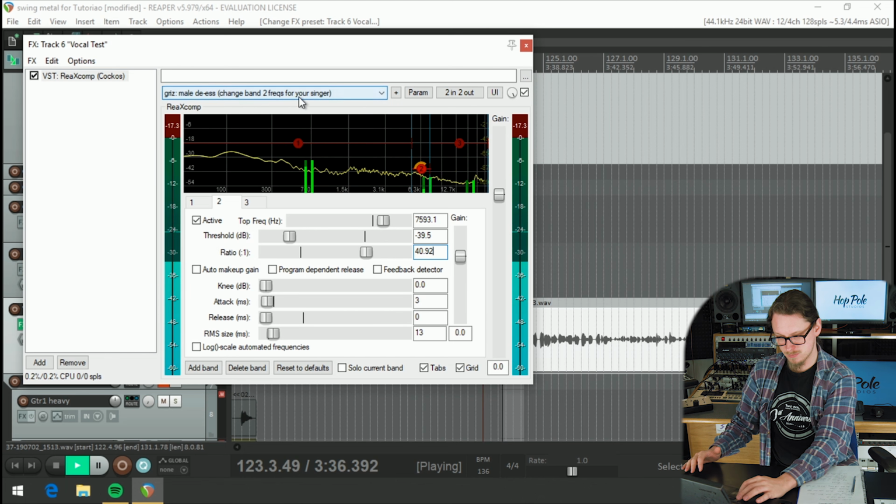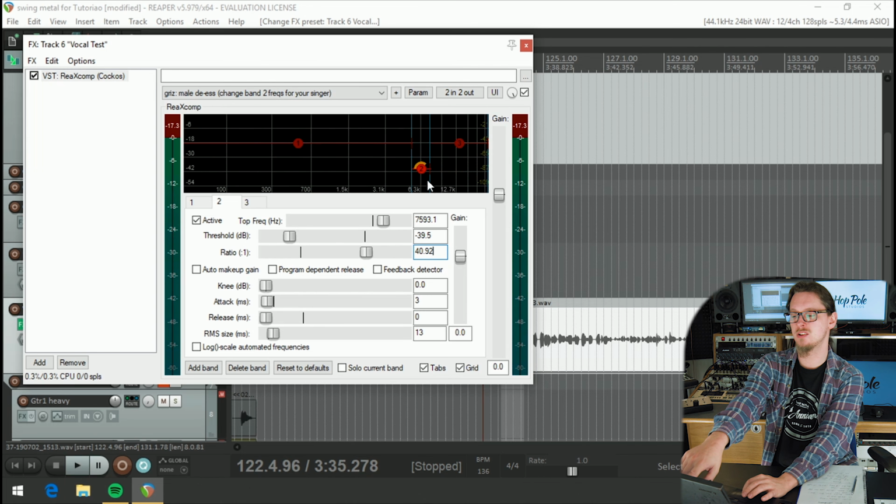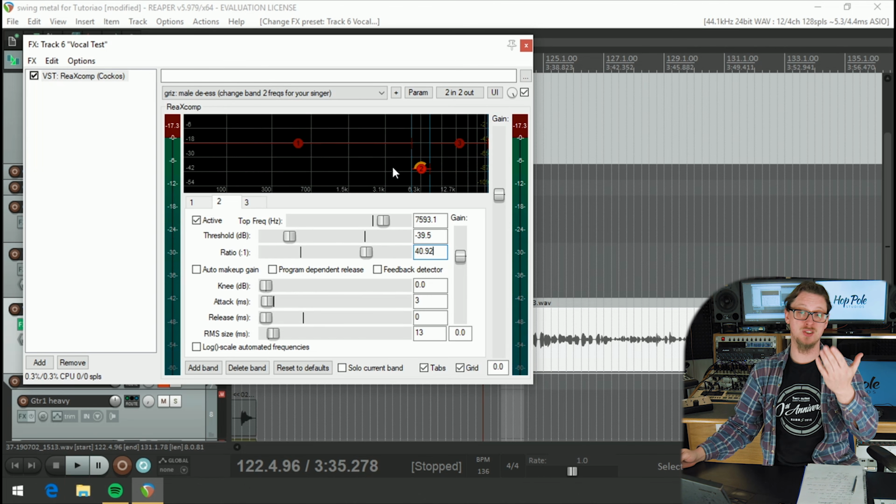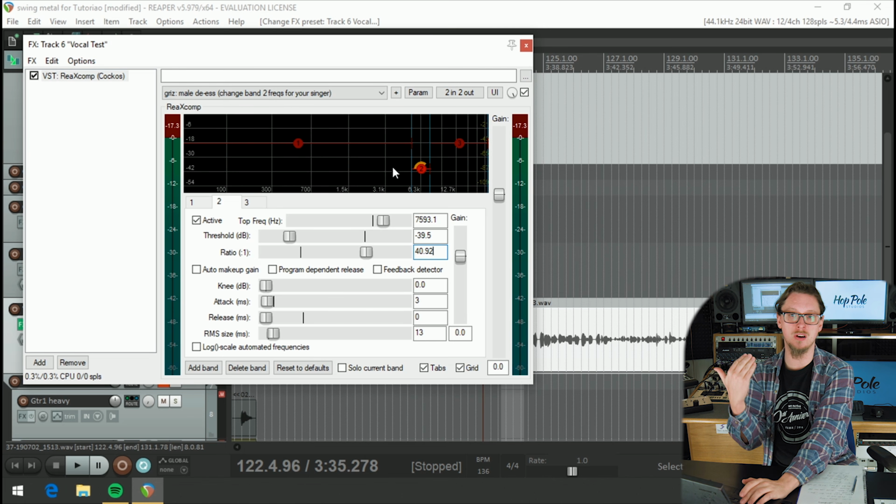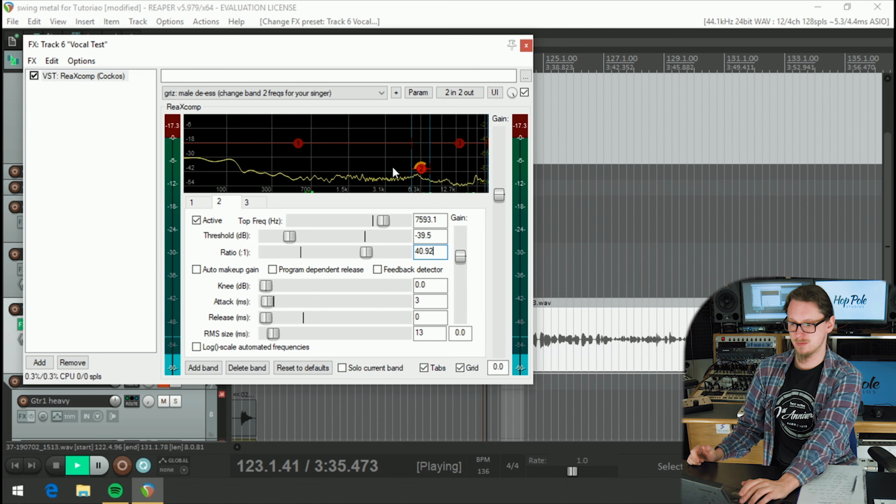1, 2, 3. You see, next to the number 2, whenever I actually say the number 2 in the loop there, it goes -8.7 because it's pulling that much out of that frequency.